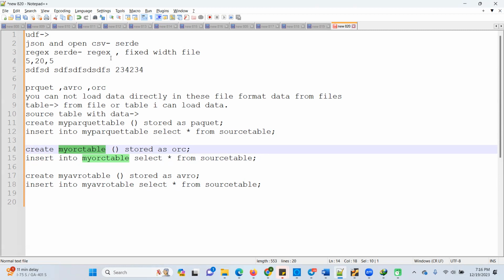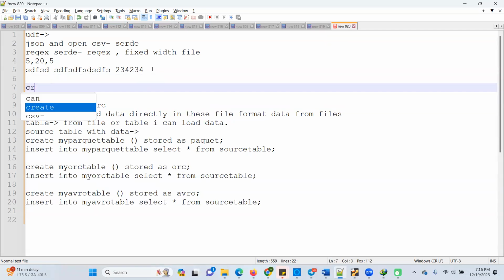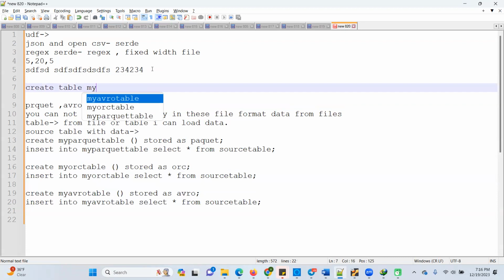And the regex serde is a serde class type. You write create table my regex, and then you use the regex serde class as the file format. Like this I will create the table, and if I have a location I can give it.